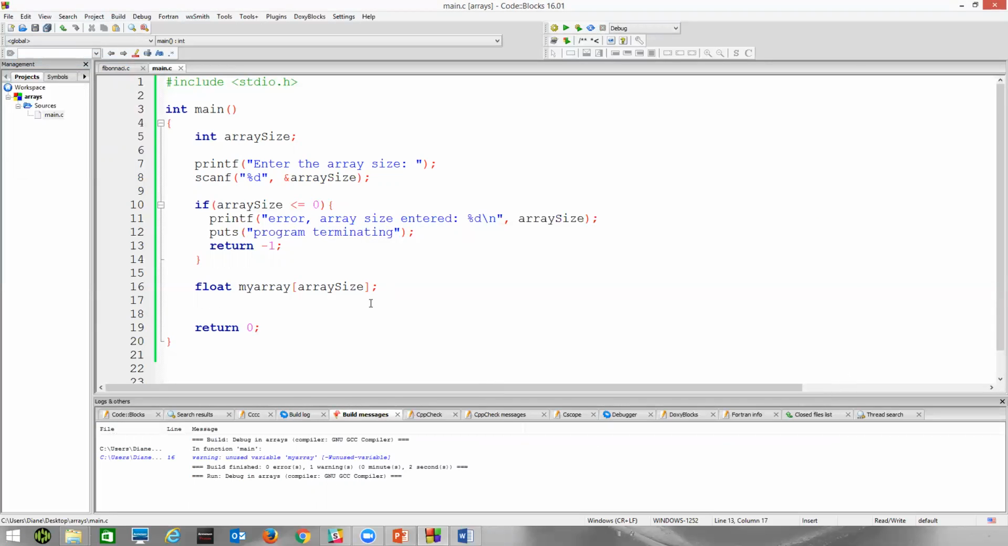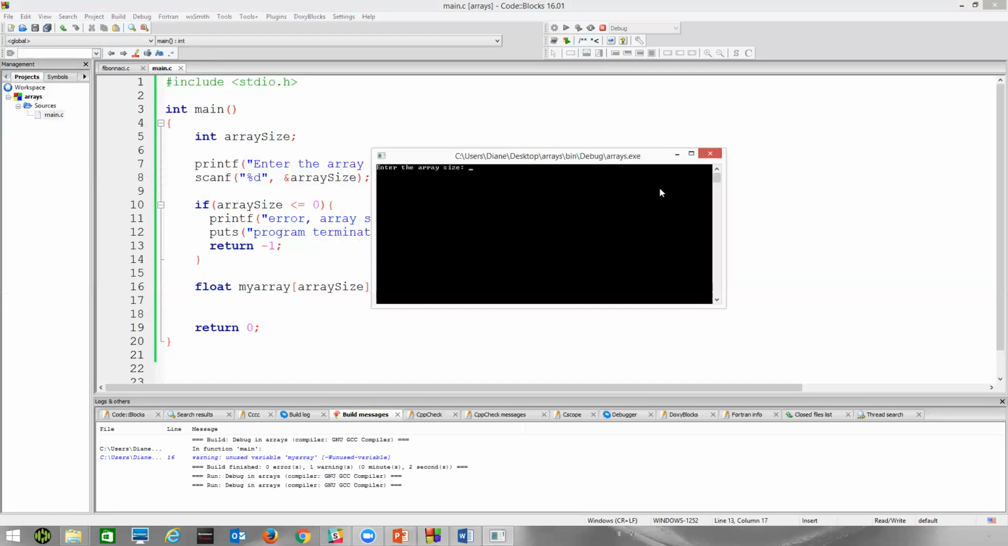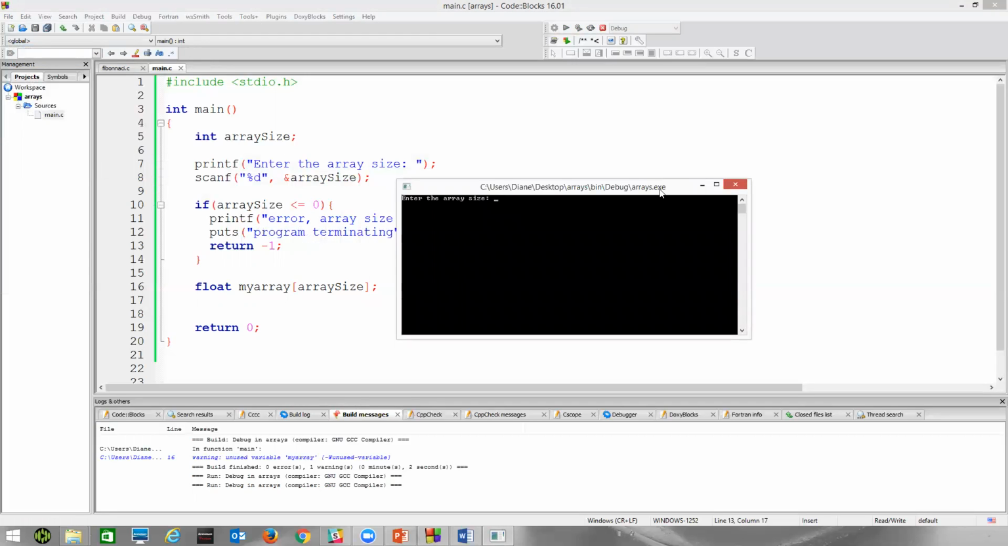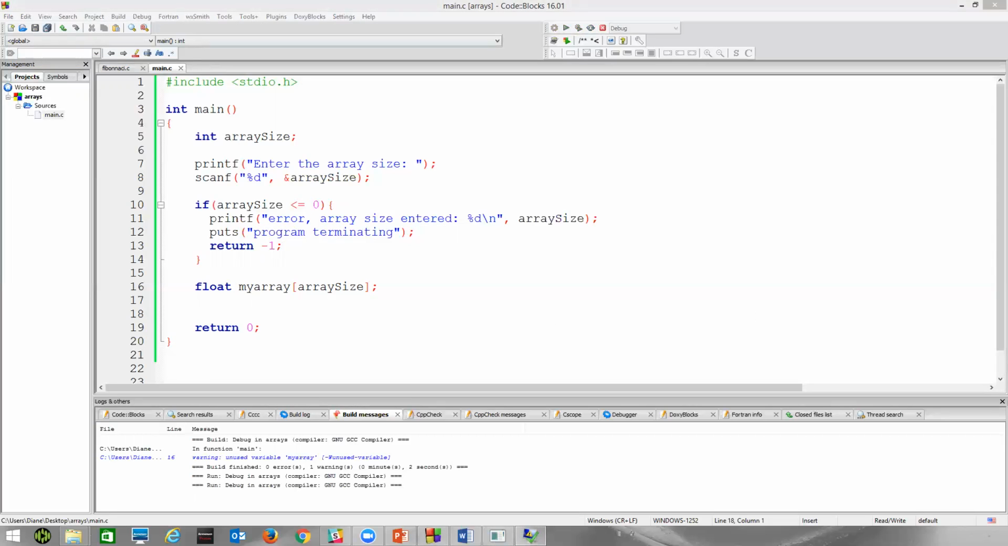Other thing being, what happens if scanf fails? What if I type in something at the command line? Sorry, on the keyboard here. What if I just type in the capital letter R? It really doesn't know what to do. Scanf is actually failing. My cursor's sitting here. My program just doesn't even know what to do.